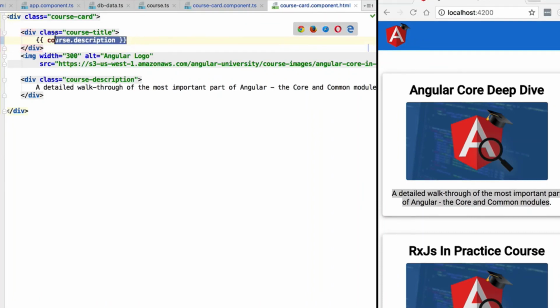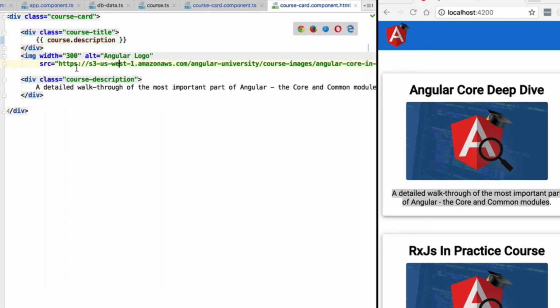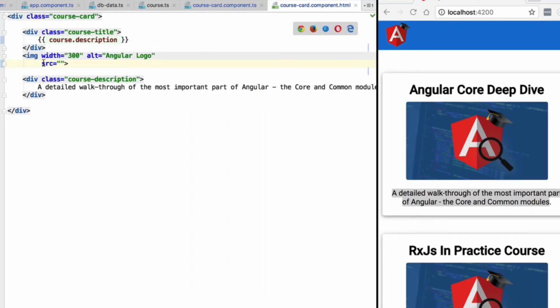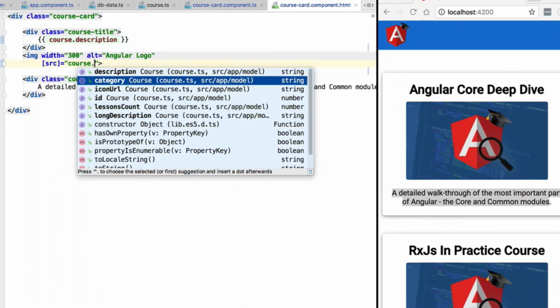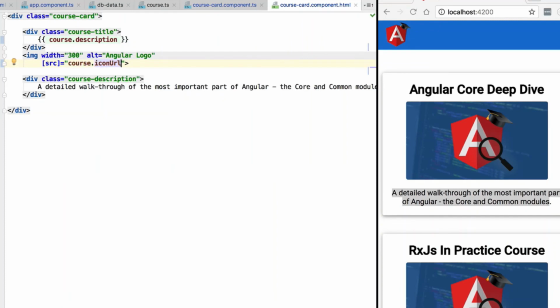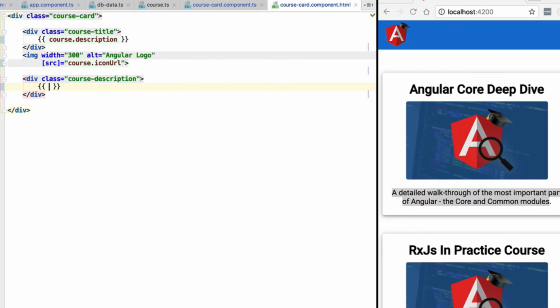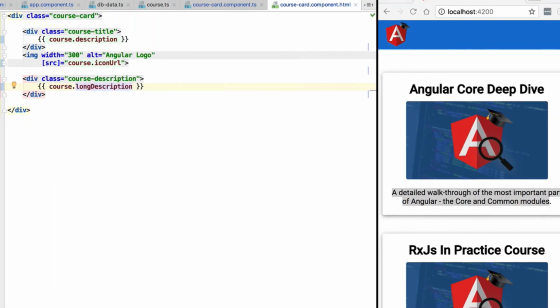The same way that we have printed here the description of the course, we can also access here the course image. So the source of this image is no longer going to be here a hard-coded value. Instead, we are going to pass it the value of the course image. We're going to again access the course object, and we're going to see that in our autocomplete list we have available the icon URL property. In a very similar way, using an interpolation expression, we are going to be able to pass in here the long description of the course.